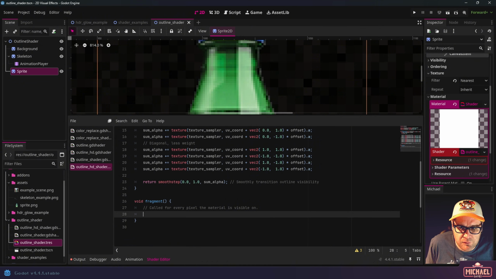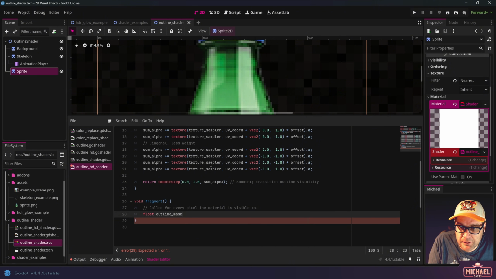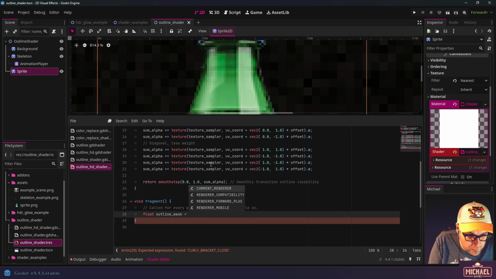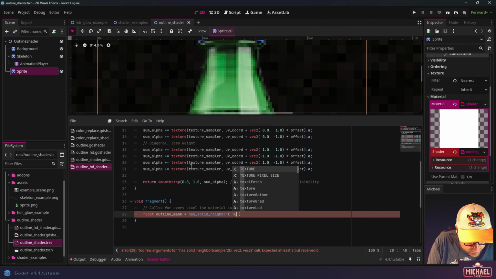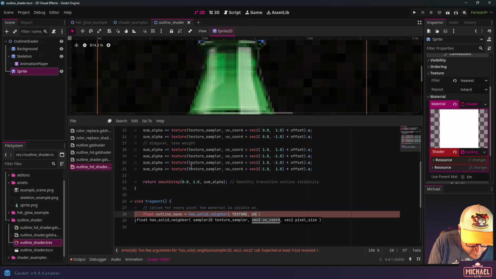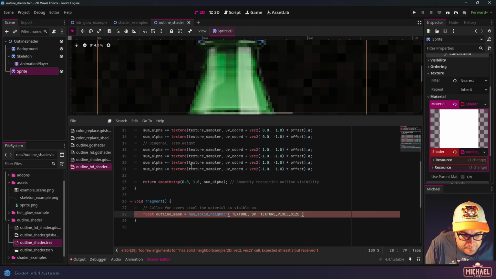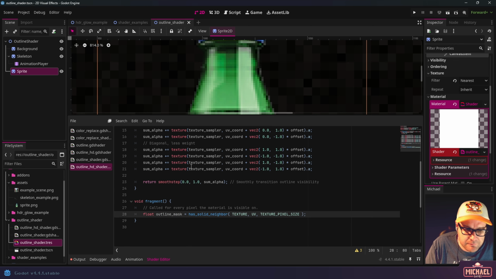And the fragment code for this version of the shader that I've come up with is also quite simple. We'll start by creating that outline mask variable just like we did before. Okay, so this is a float, and this will be equal to the result of our has_solid_neighbor function. And of course, we have to pass in our texture as well as the UV and the texture pixel size. Okay. Put a semicolon after that line.